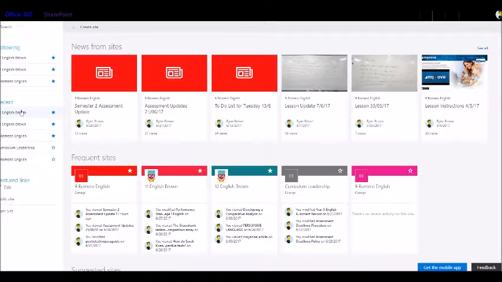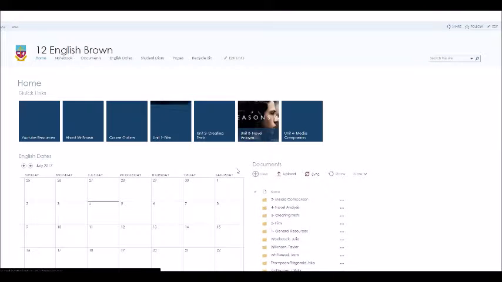So the first one I'm going to show you is my Year 12 class this year, which you can see here, 12 English Brown. You can see all of my different SharePoints over on the side. If you go on, it's a pretty basic setup in terms of what it looks like.